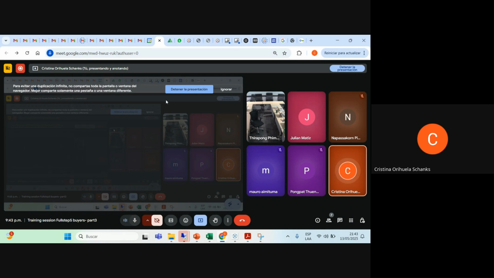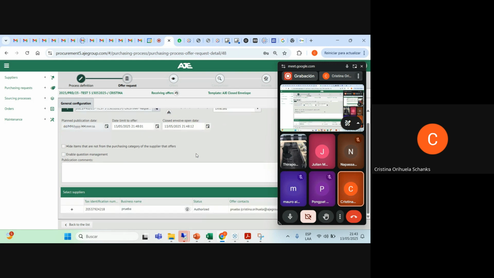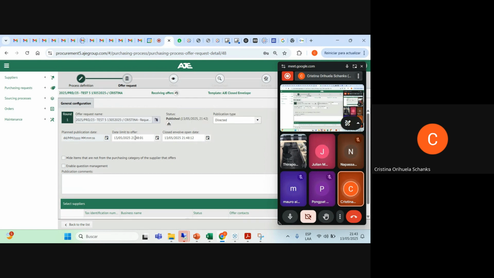Okay, so right now Julian is acting as the supplier and he is putting the offer as a supplier. And because this is a sealed envelope, we have to wait until the open date, just to see the offer. Because if you try to click here, nothing will happen because it's a sealed envelope. So we have to wait.